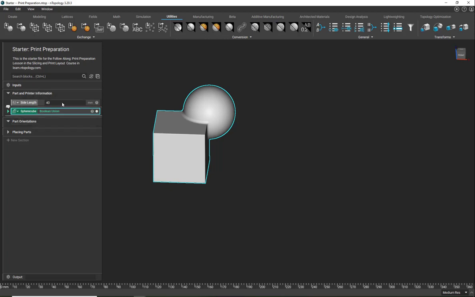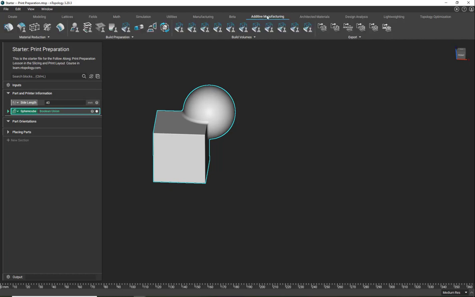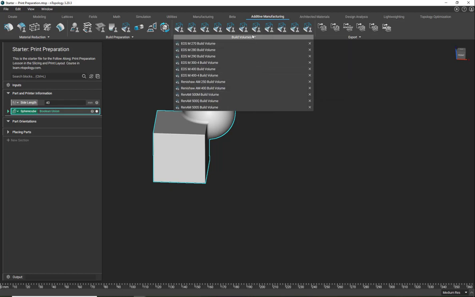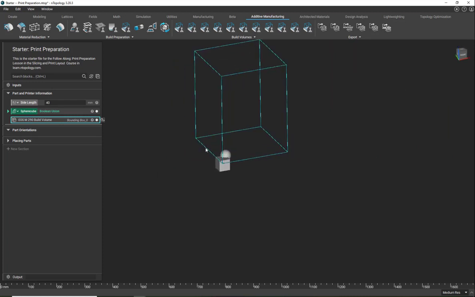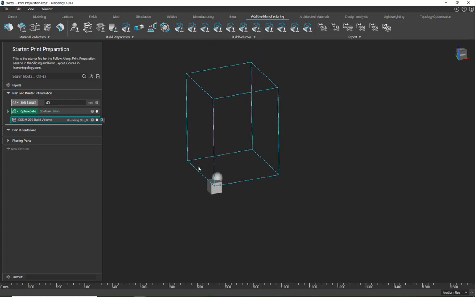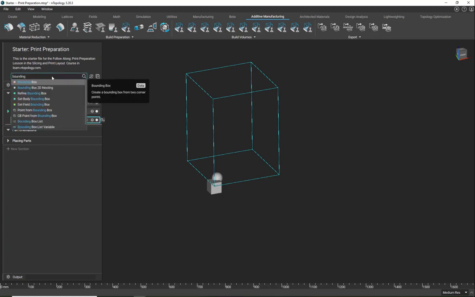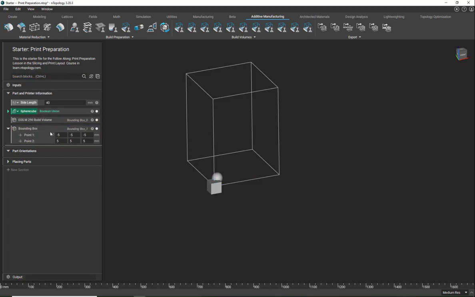I'm going to first add in my printer information, and we can find those in our additive manufacturing tab. We have some example build volumes that we can work with, and I'm going to use the EOS M290 build volume. This is just a bounding box of the dimensions of that printer volume. So if you do not see the printer you are working with in our examples, you can also just search for bounding box and put in your dimensions there.